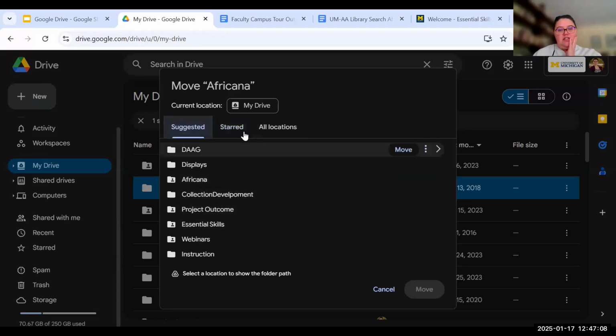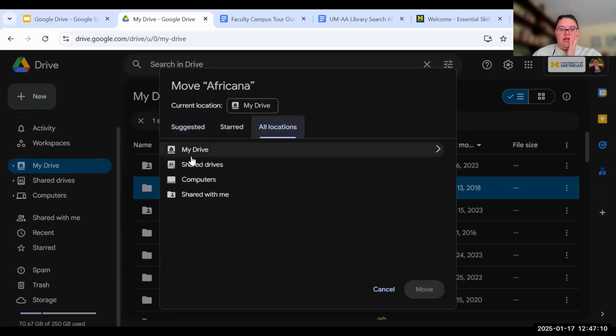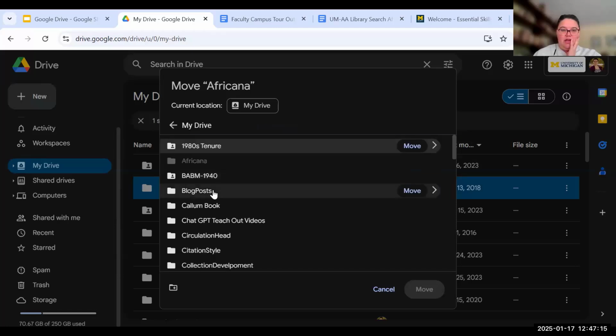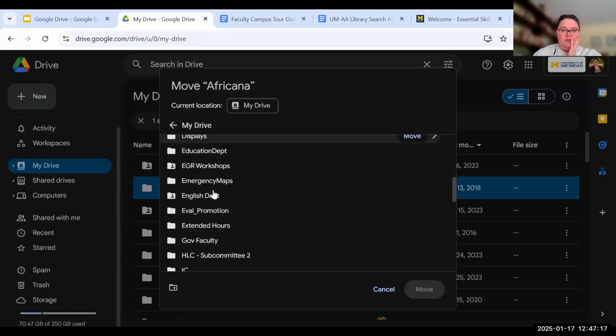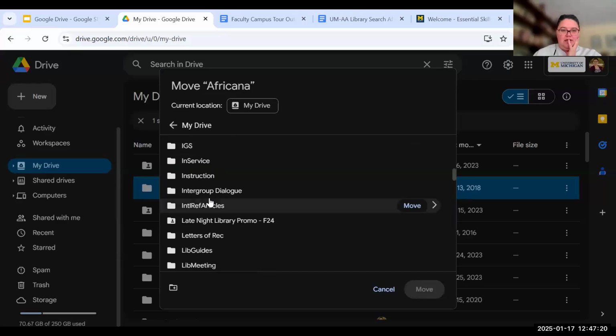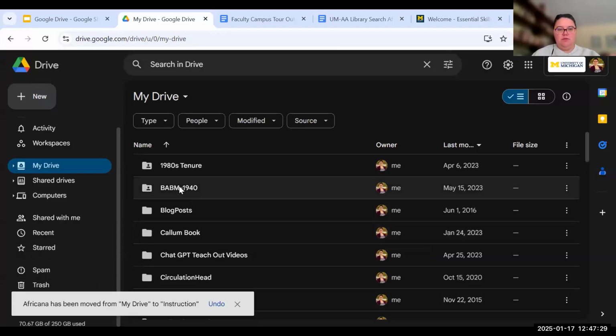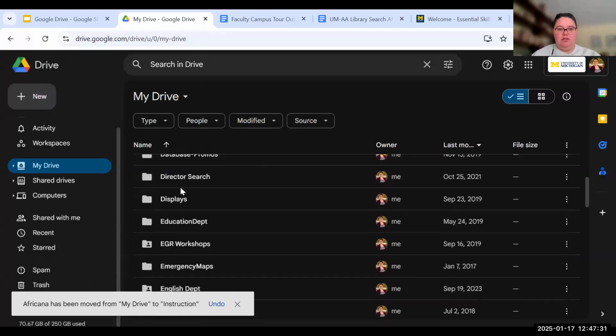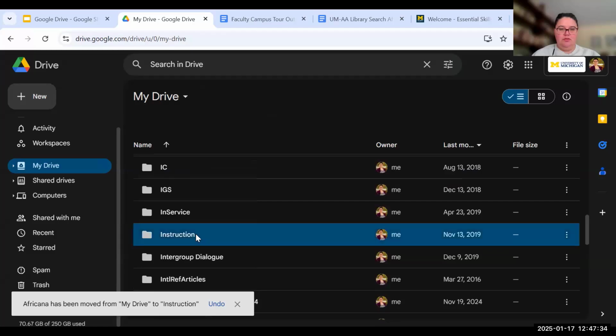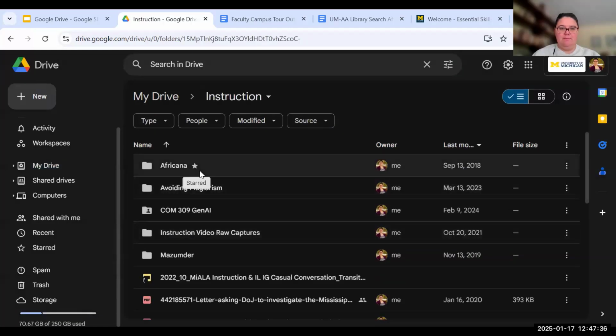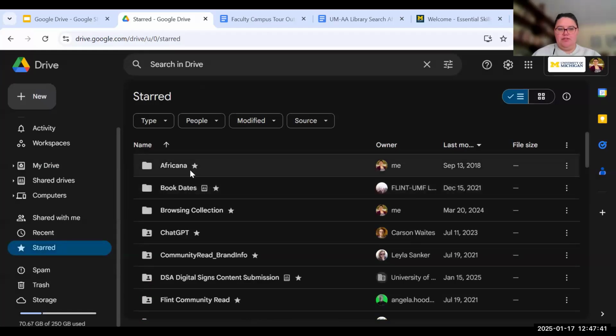If you're not seeing anything in the suggestion or in the starred locations, you can actually say, okay, I need to move this in my drive, not to collection development, but maybe I want to put it in instruction, right? Move it there. Okay. So it's no longer in my drive, it's down in instruction. But it's still starred. Okay.